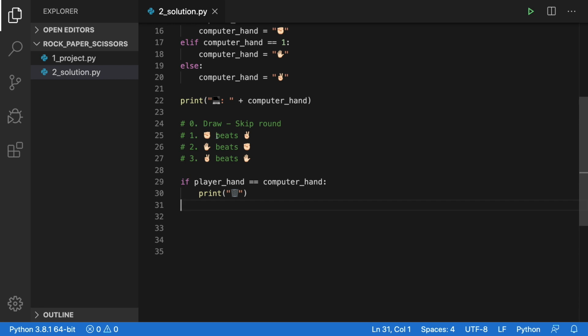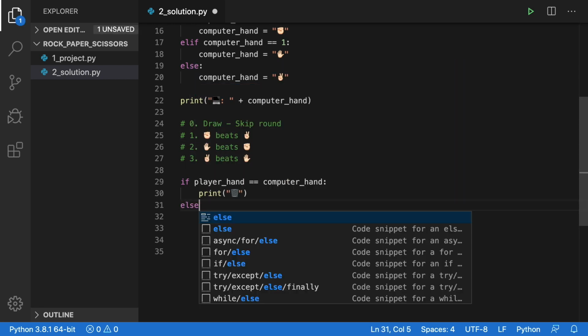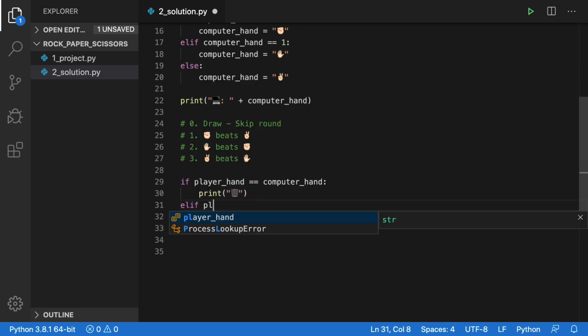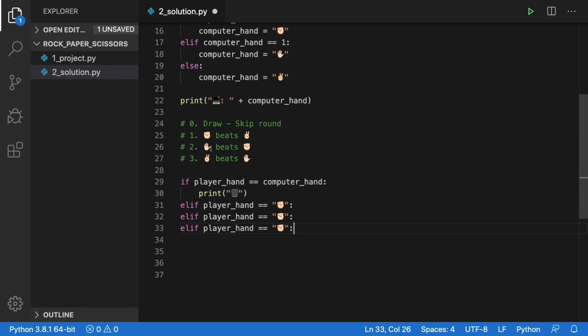Player hand can be rock, paper, or scissor. So if player hand equals rock, or paper, or scissor.